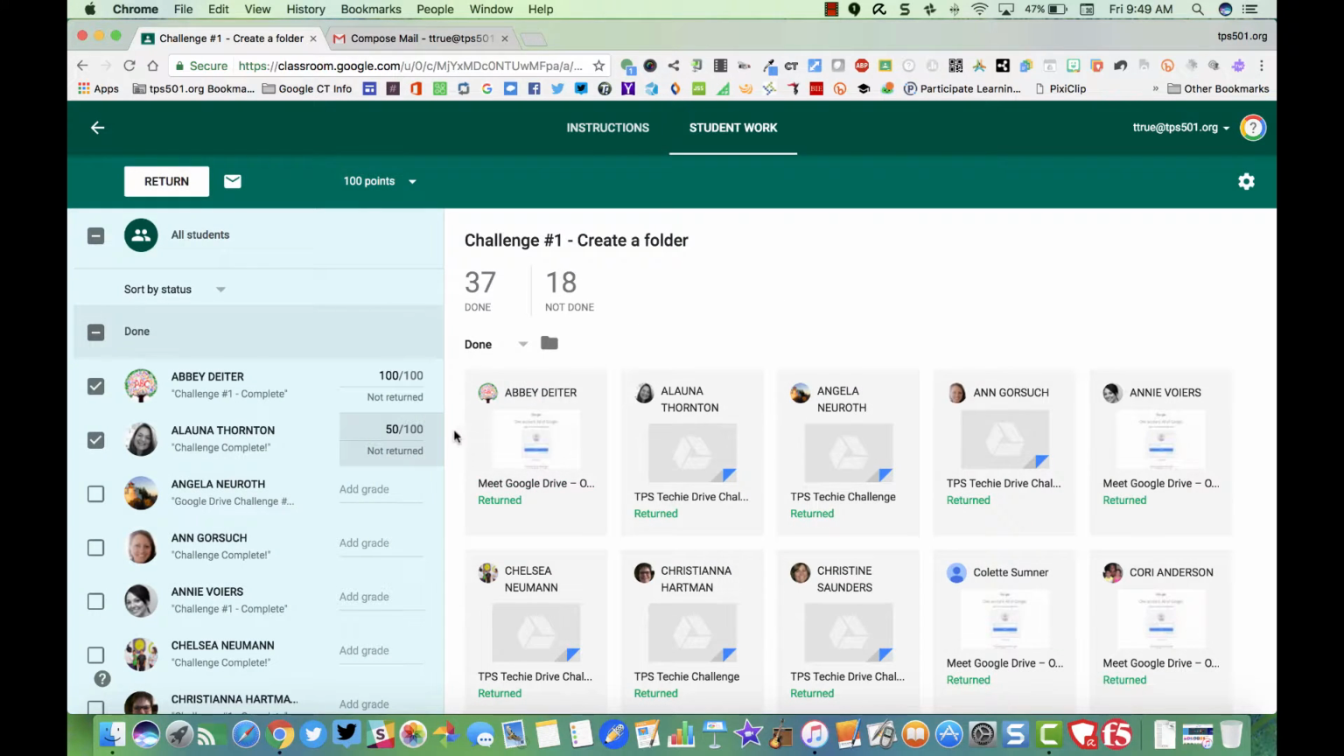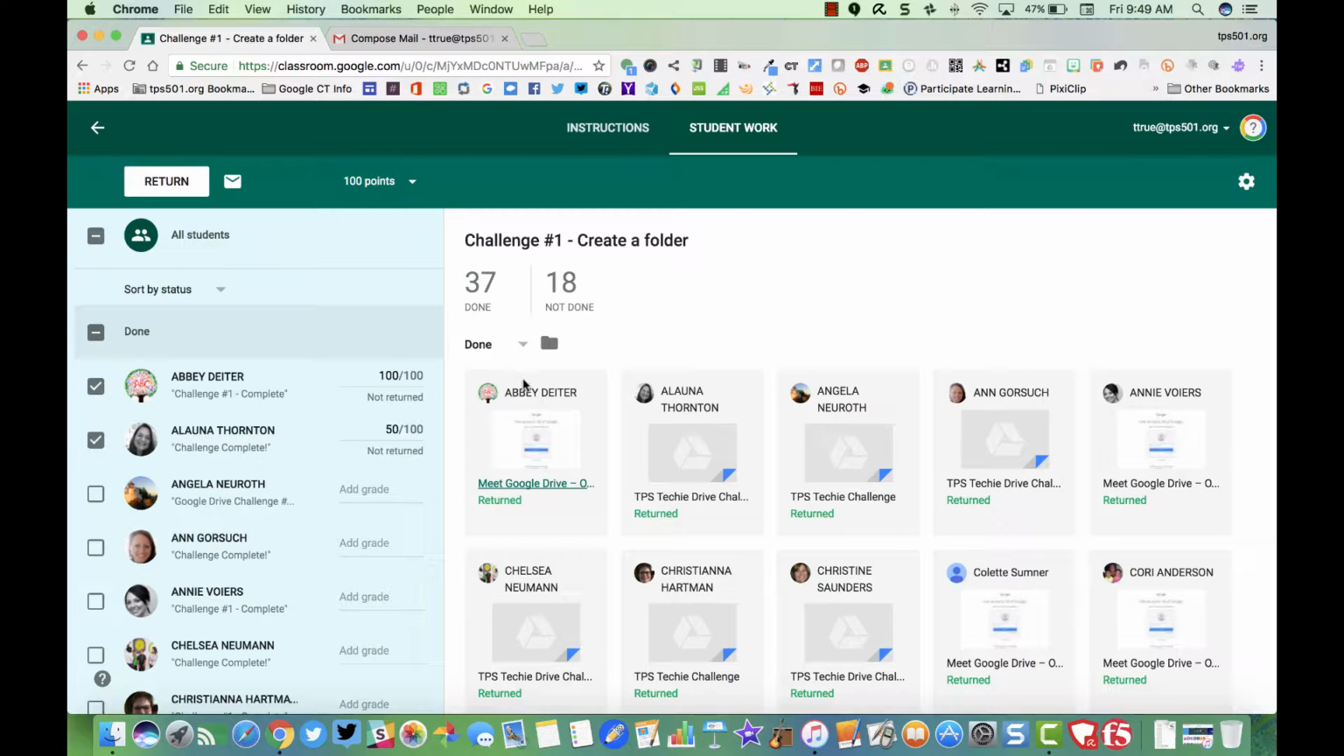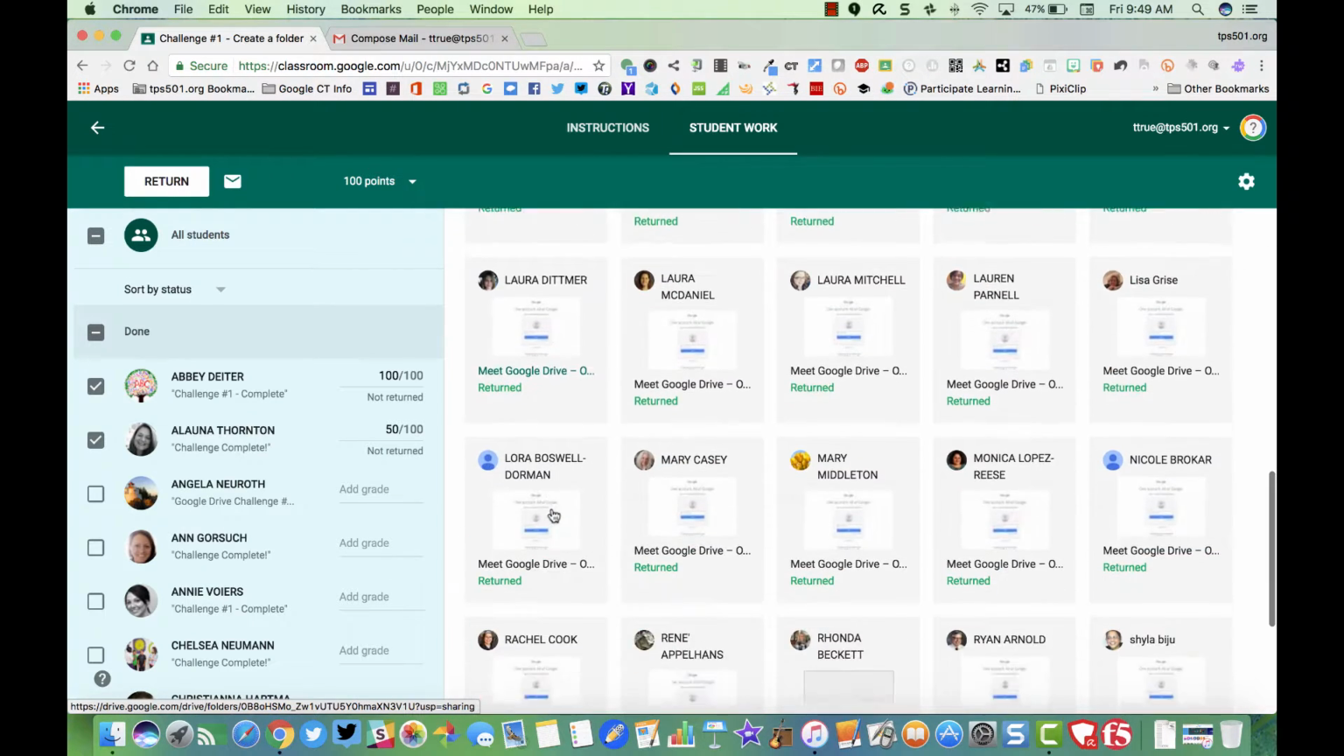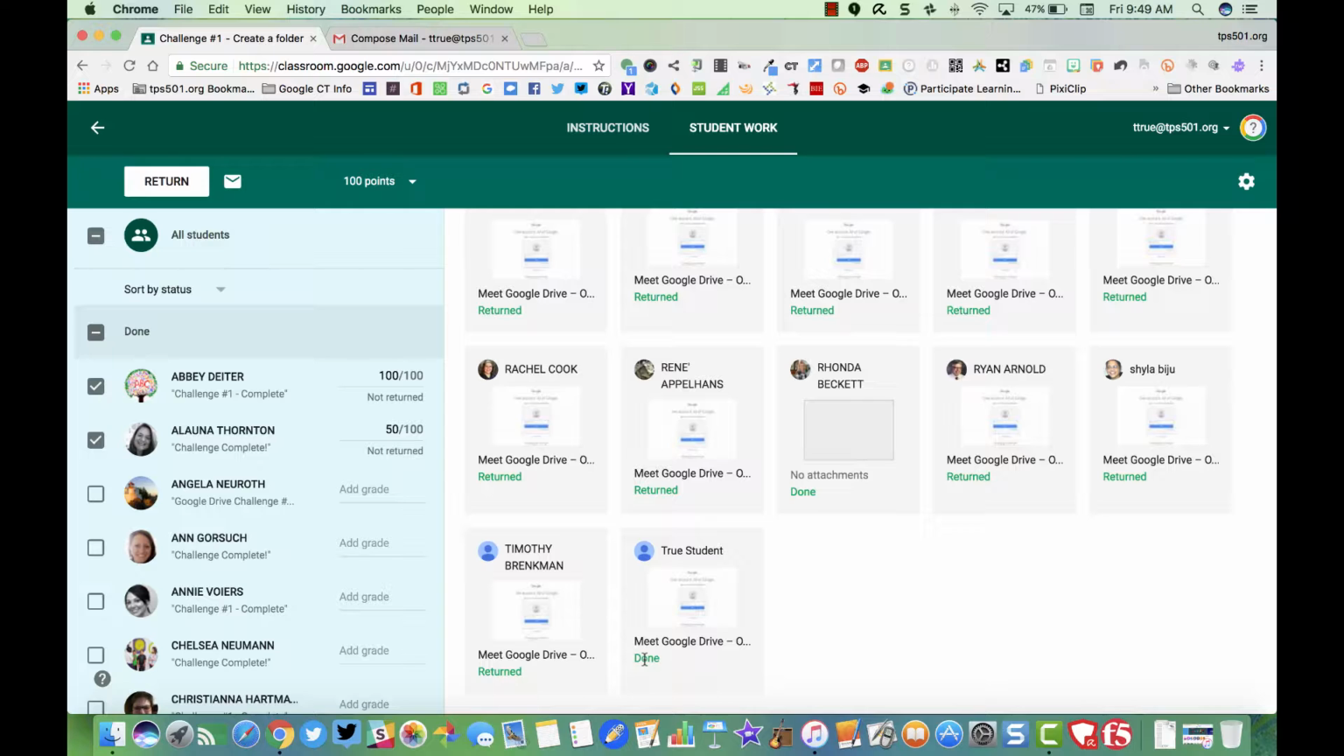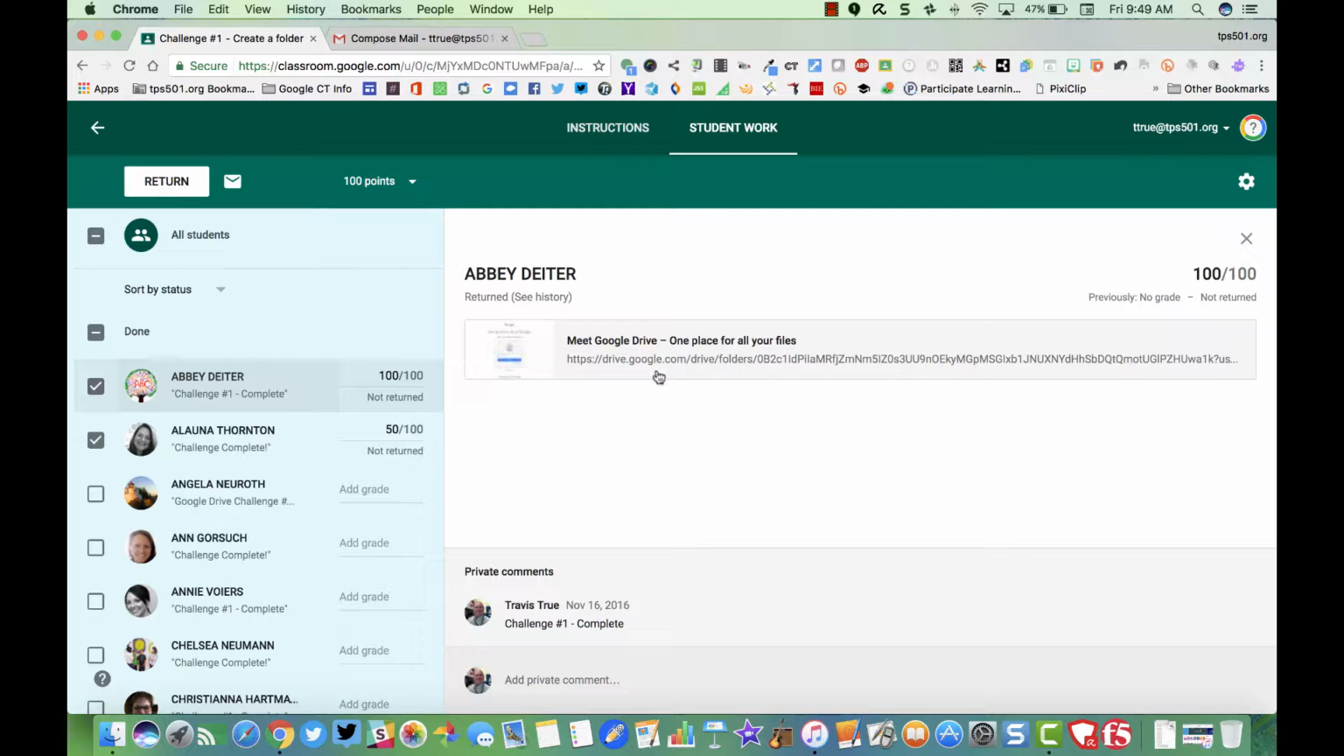If you want to do individual private comments, you would click on the student. Oops, clicked on the wrong one. You'd click on the student. Here we go. Oh, you click on the student over here. Sorry. You click on the student over here. That shows their assignment. They had to add a link to a Google folder, share it with me. And down here at the bottom is where you can add that private comment to that student.